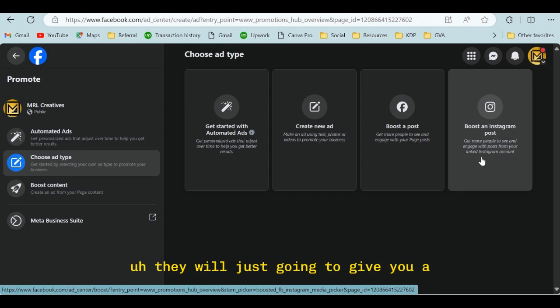They will just give you a couple of questions and then they will base the ad on your answers. Second, you can create a new ad manually or from scratch. You are going to type the text or upload the photo or video for your Facebook ad, or you can just boost an existing post you have on your Facebook page, just like what we did earlier. So we will do the same again.